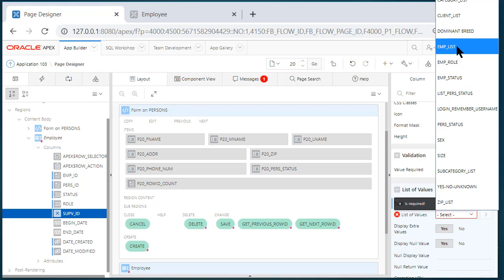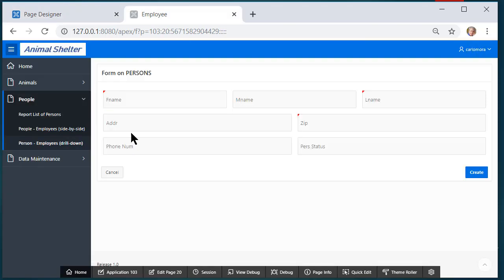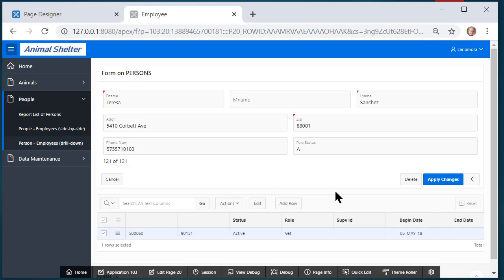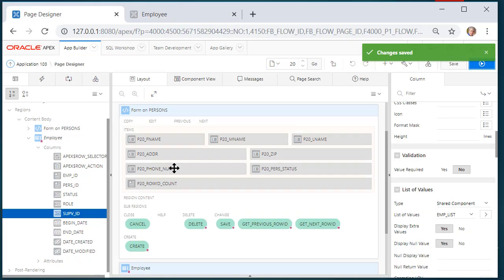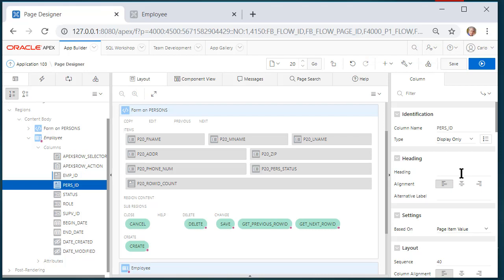And I will save those, run that, come back out to the report, select Teresa, and when I come back in, I'm seeing the fields for person ID and for employee ID. I need to add columns. I need to add labels. Let me do that real quick. So for Emp ID, the heading will be Emp ID, and for Pers ID, it'll be Pers ID. And I can save that.